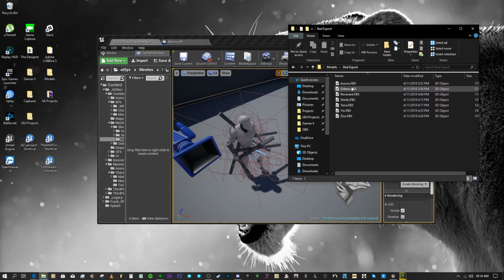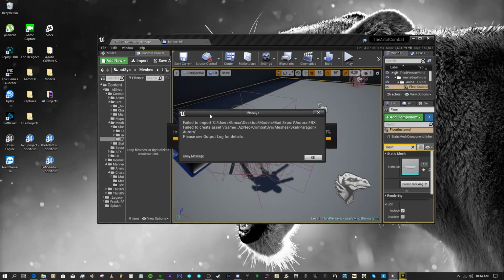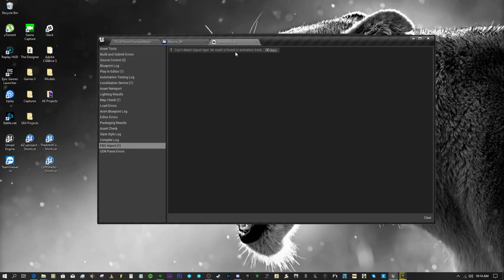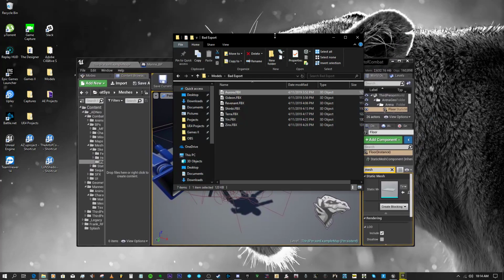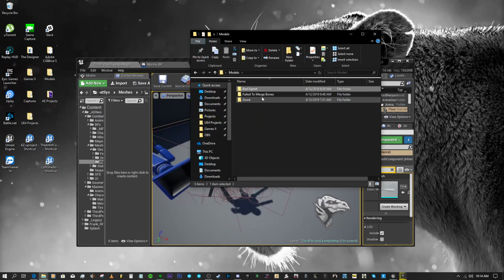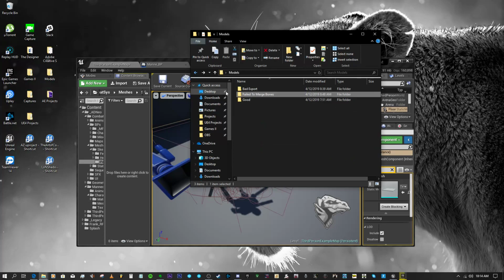They will simply not import. What I mean by that is, as you can see, there's no asset, there's no mesh. And that is directly from Epic Games anyway. So those ones that give you the message fail to merge bones are these guys. And the ones that work are just these 2.